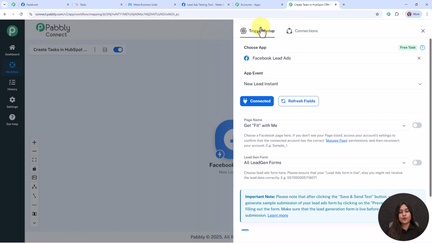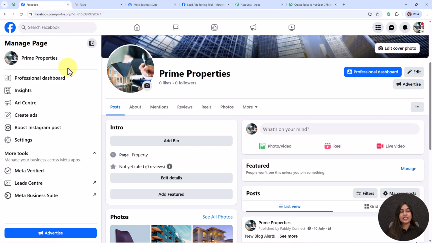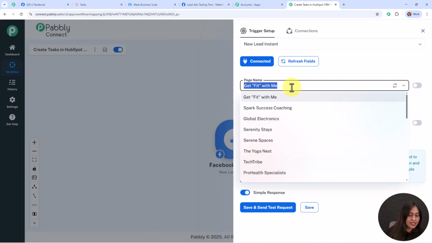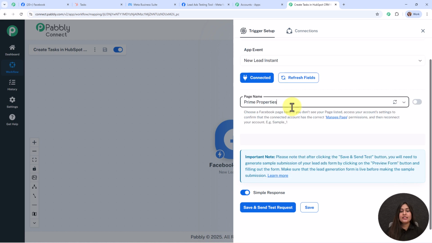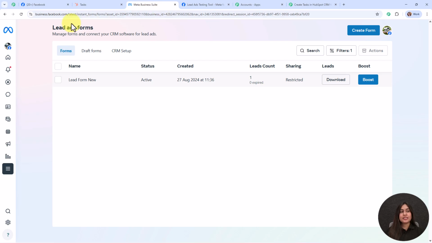Alright, let's move forward. Here it is asking me to select the page name and the lead gen form. So here I've already shown you that I have my page with the name Prime Properties. So I'm going to select that particular page over here, that is Prime Properties. And then here for the lead gen form, let me take you to my Meta Business Suite. So in my Meta Business Suite under lead ads form, you can see the form that I've already created with the name Lead Form New.